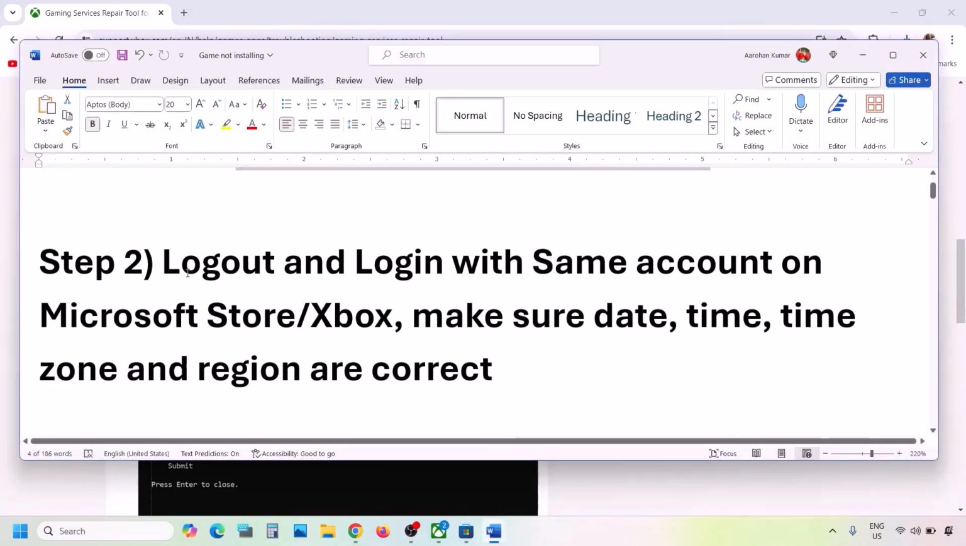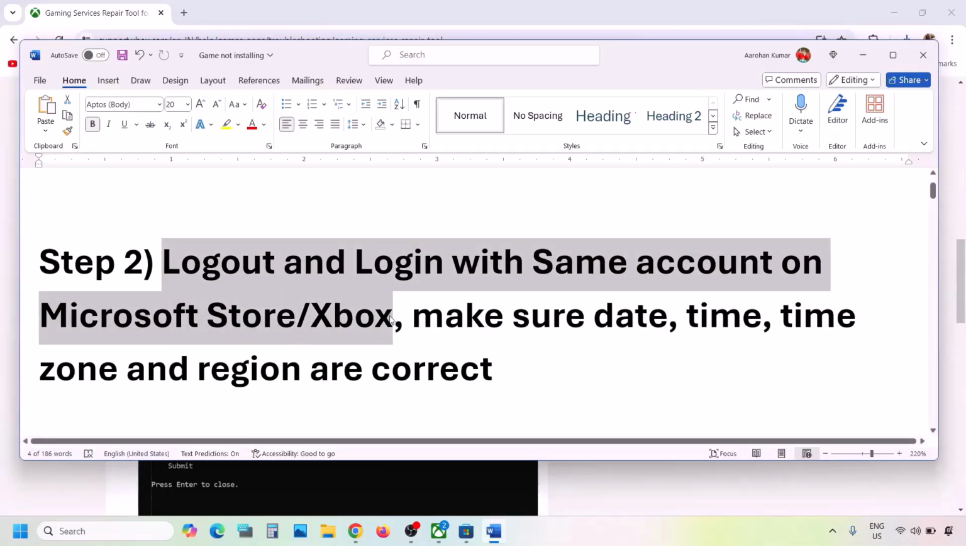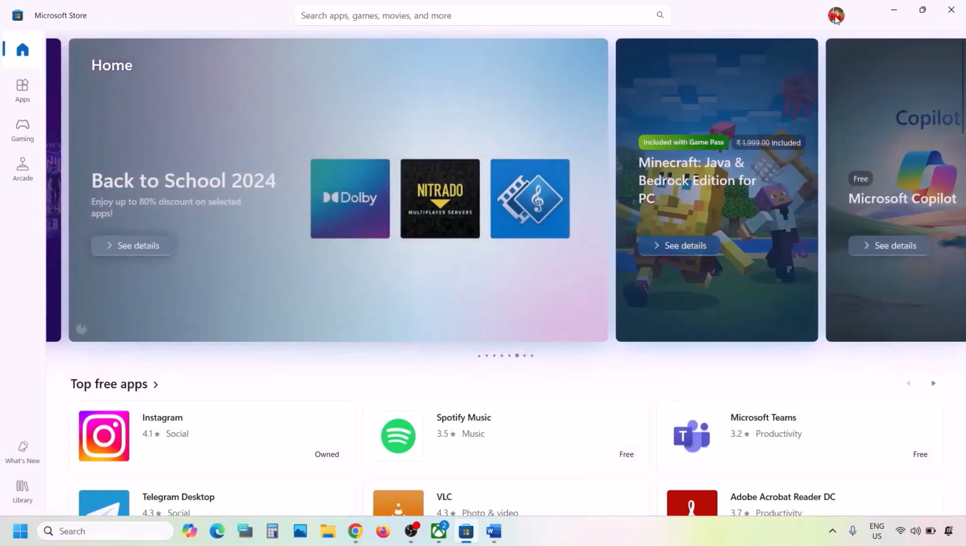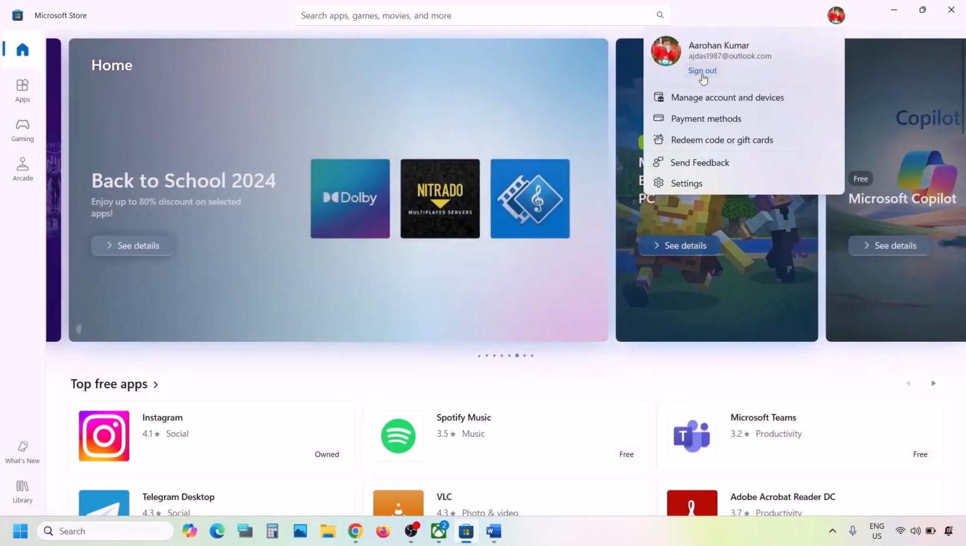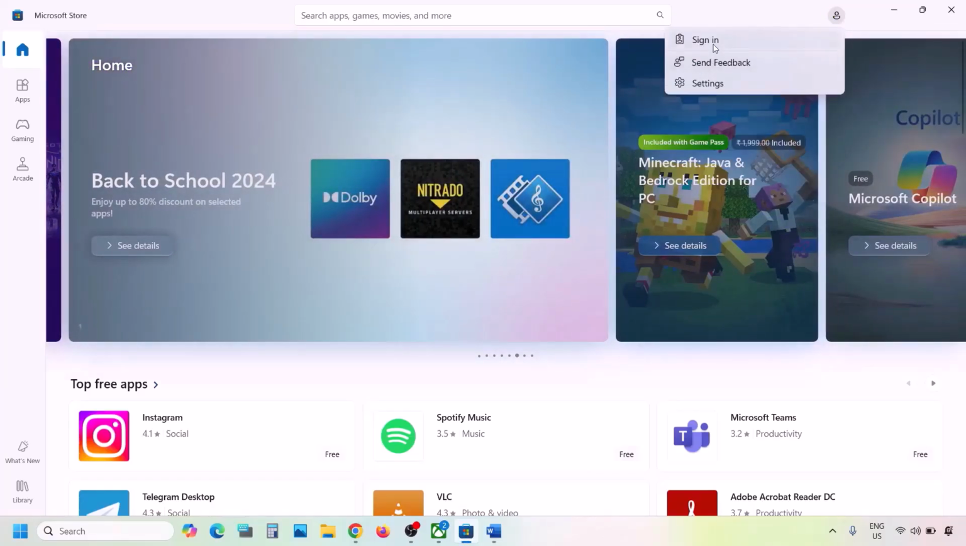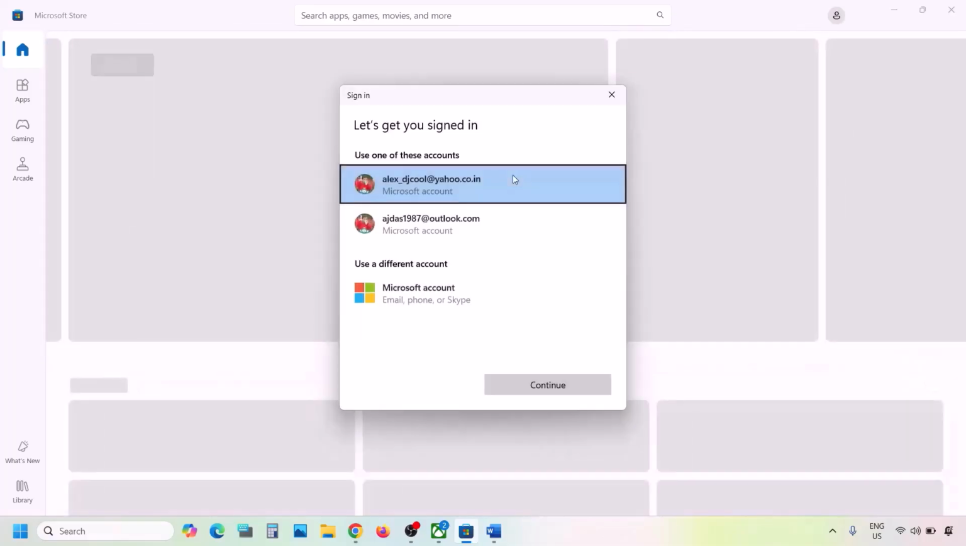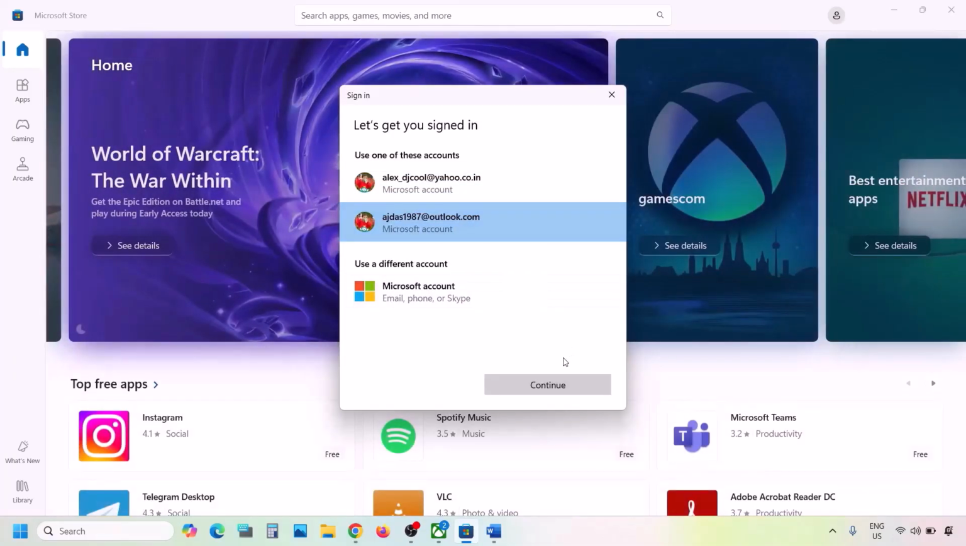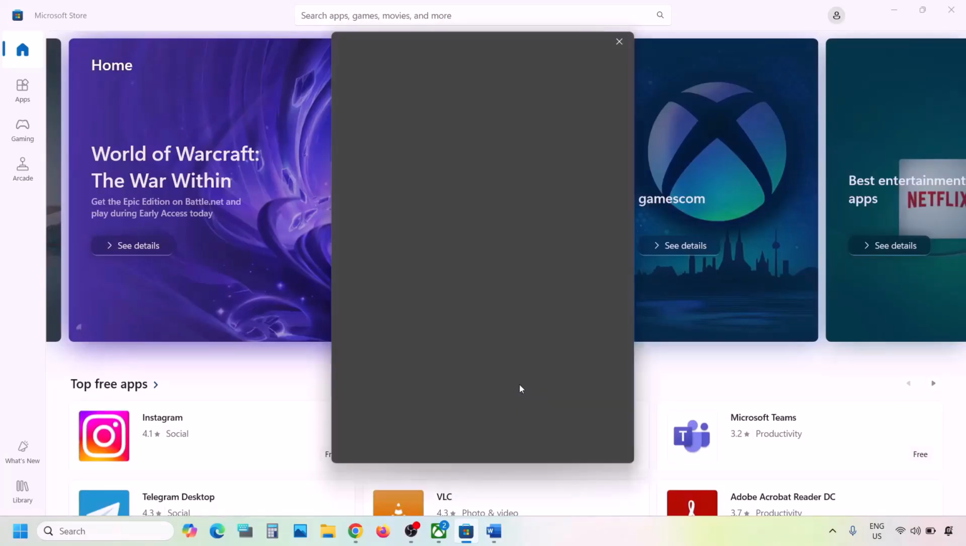The next step is to log out and log in with same account on Microsoft Store and with same account on Xbox app. So go to Microsoft Store. On the top right here you can see a profile icon, click on it, then click on sign out and then click on sign in and then select the same account, select the right account which has the Game Pass. So make sure that you select the correct account over here.